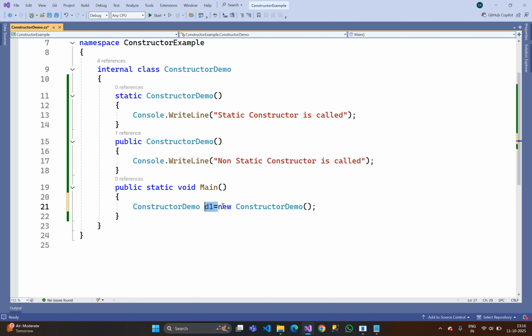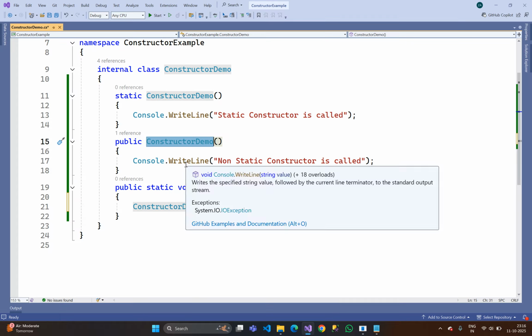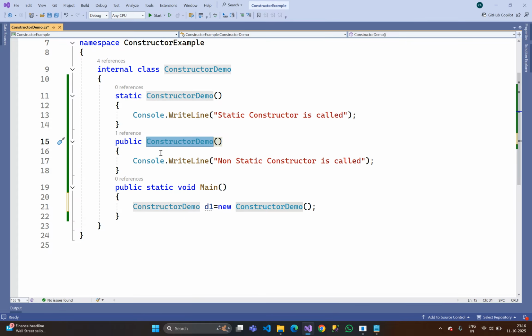one time. Previously I didn't create the instance of the class, so the non-static constructor is not called, only the static constructor is called. When I create an instance one time, then the non-static constructor is called one time. That's why I'm saying the non-static constructor's minimum call is 0 times. It means if no instance is created, then 0 times the non-static constructor is called. When I have created the instance one time, then one time the non-static constructor is called.